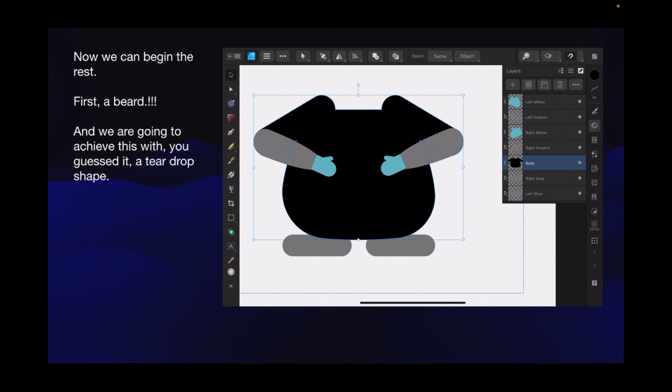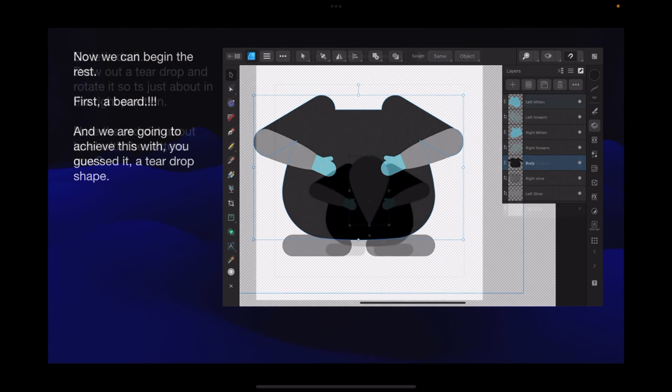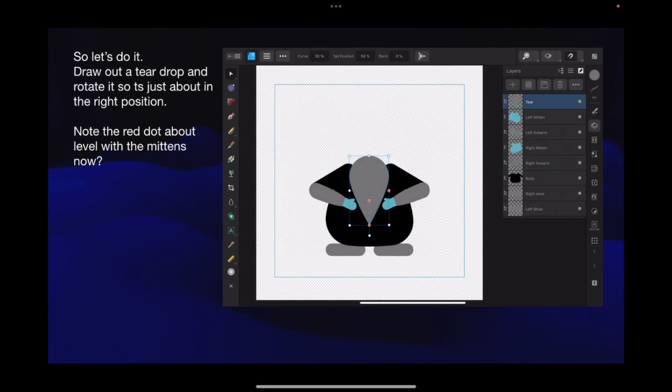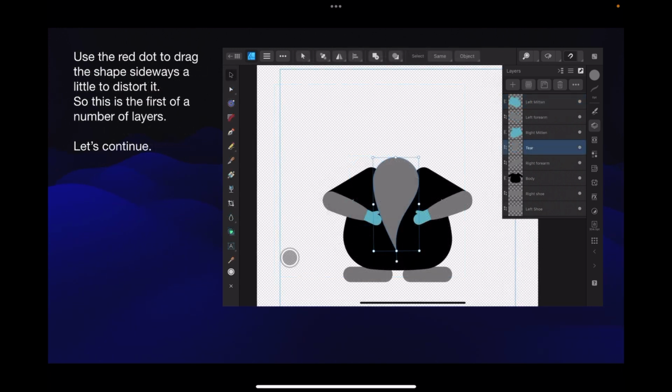Now we can begin the rest. First, a beard. And we're going to achieve this with, you guessed it, a teardrop shape. So we're using Shapes again. Let's do it. Draw out a teardrop and rotate it so it's just about in the right position. Note the red dot about level with the two mittens now. Use the red dot to drag the shape sideways a little to distort it.